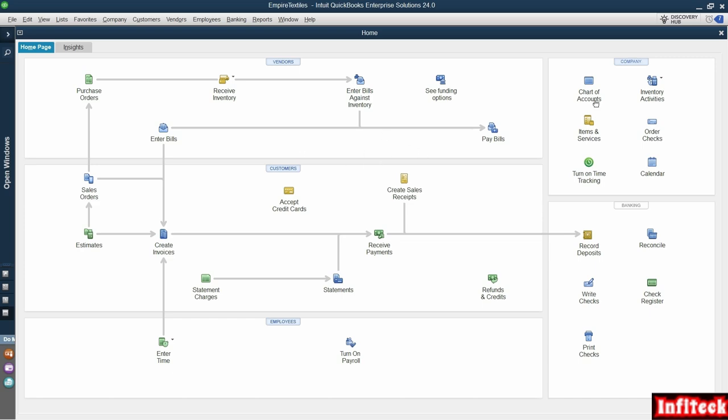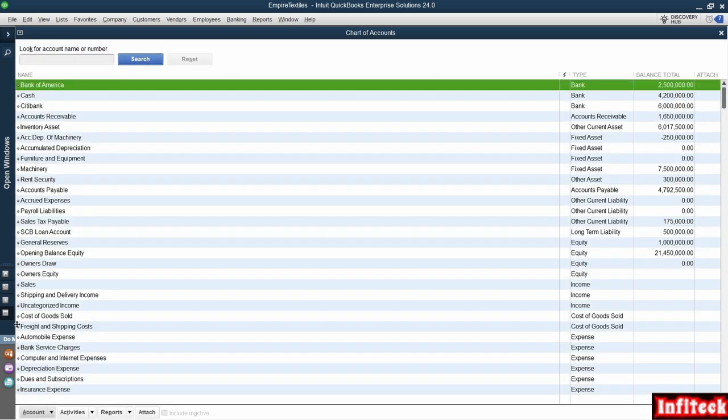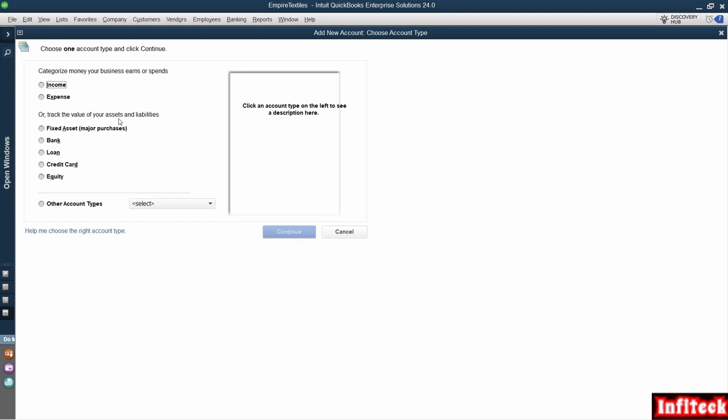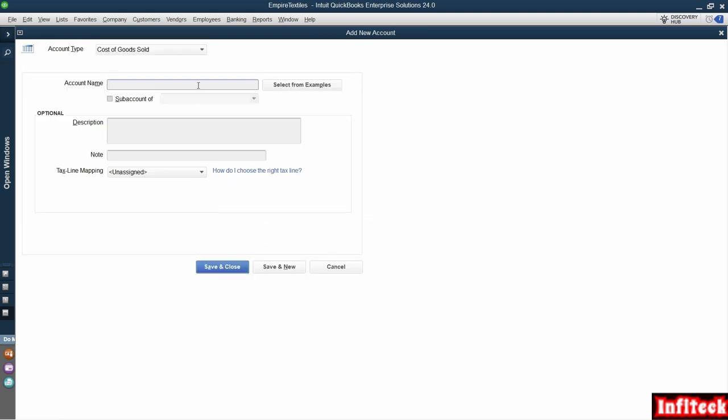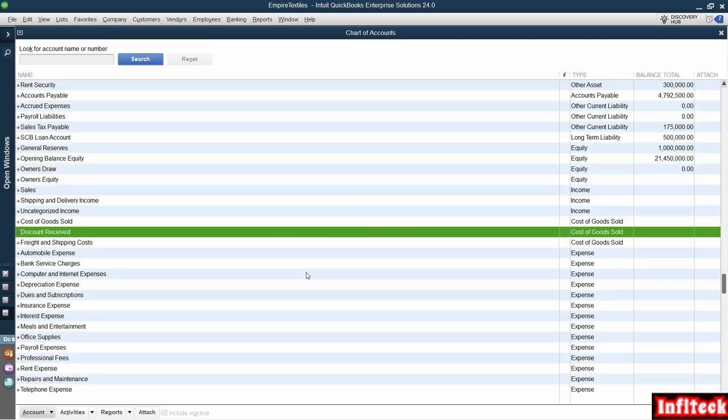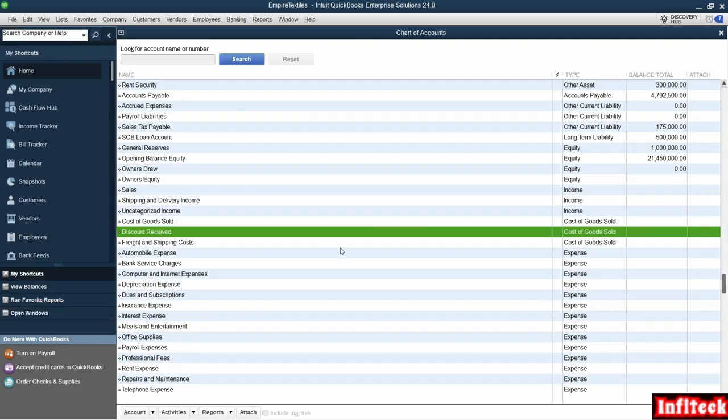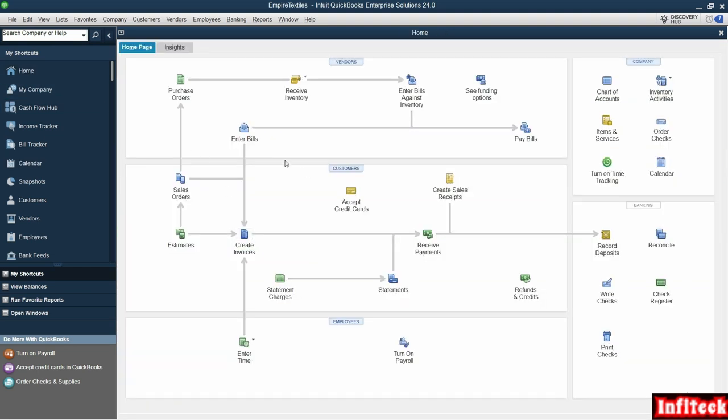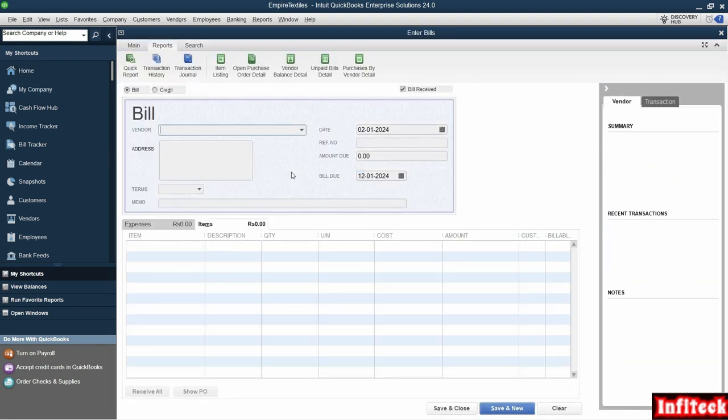So anyways, let's go to the chart of accounts and set up an account. Click on new account and I'll choose it as cost of goods sold and let's continue. And let's mention it as discount received and I'll hit save and close. And now let's go to the home tab and let's enter the bill.